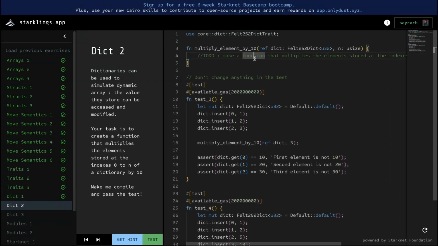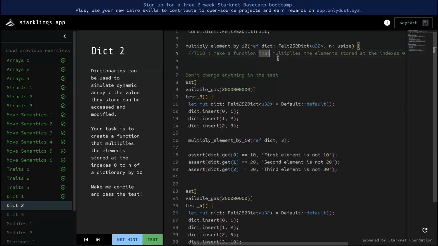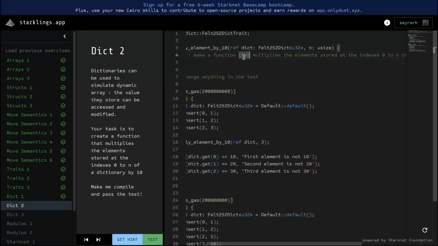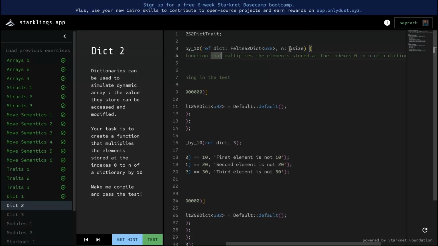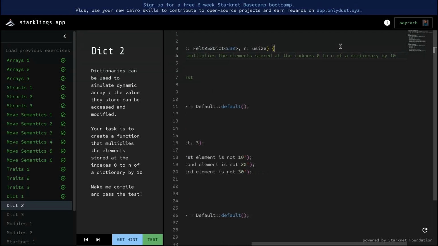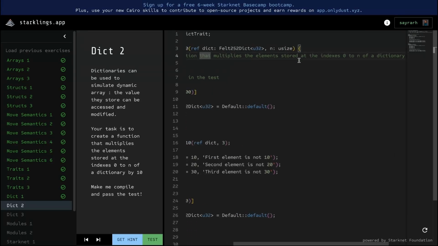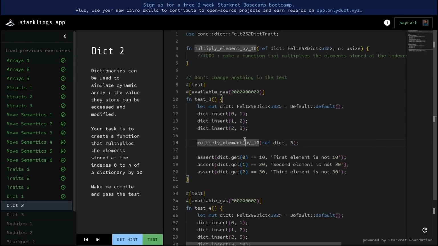So we have this function, multiply elements by 10. Okay, so our to do is to make the function, we need to create a function that multiplies the elements stored at the indices 0 to n of a dictionary by 10. Okay, so let's check the test.